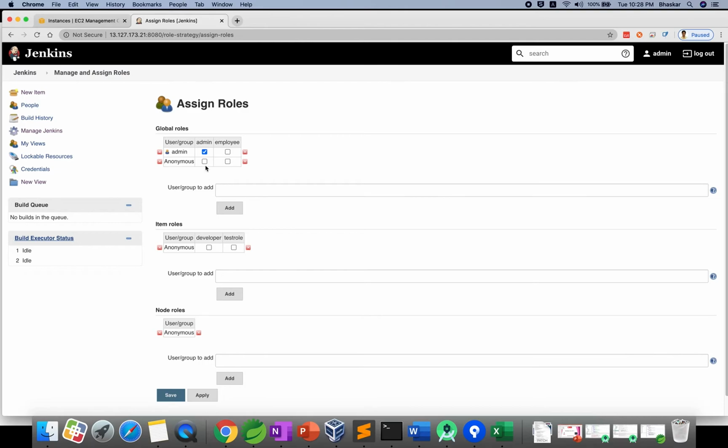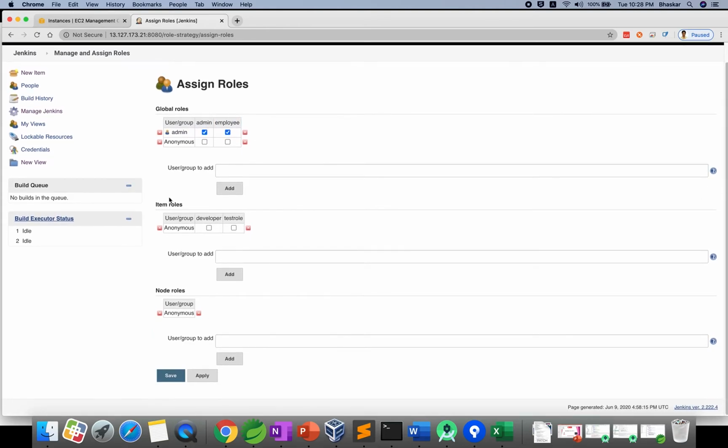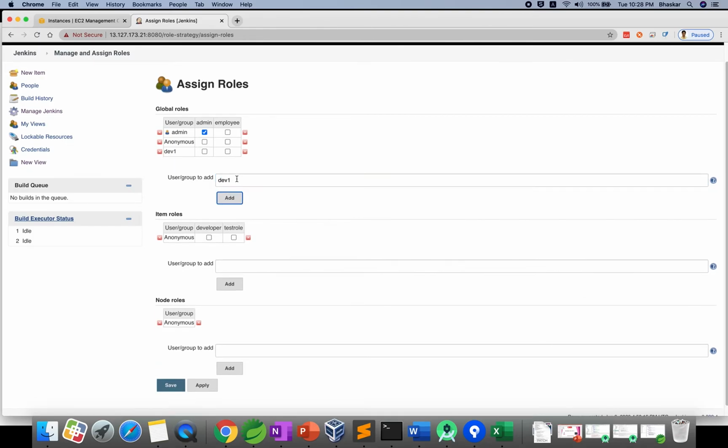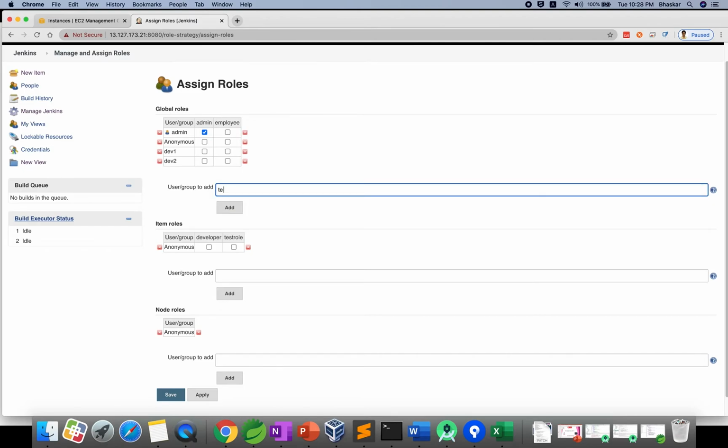If you see here, global roles have employee. For all my employees I can give it here, plus item roles. Here you need to add your users. Here we can add all users: dev1, dev2, and we have test1.